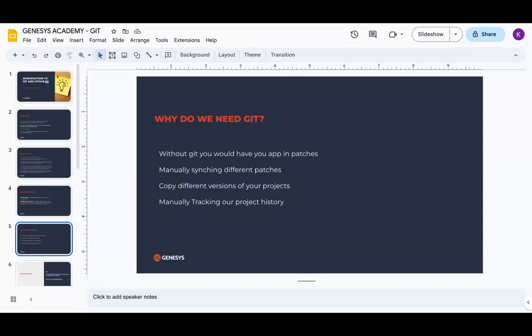Git saves us from the hassle of having to do all of those things manually, and having to copy different versions of your code. It saves us all of that. And then having to manually track our project history, because sometimes you might want to know, okay, what time?